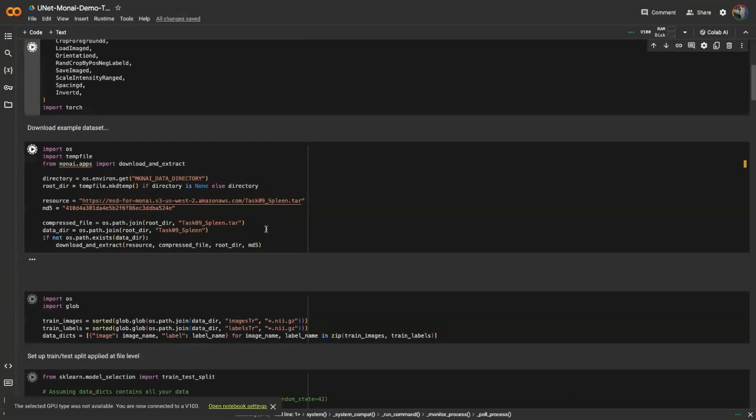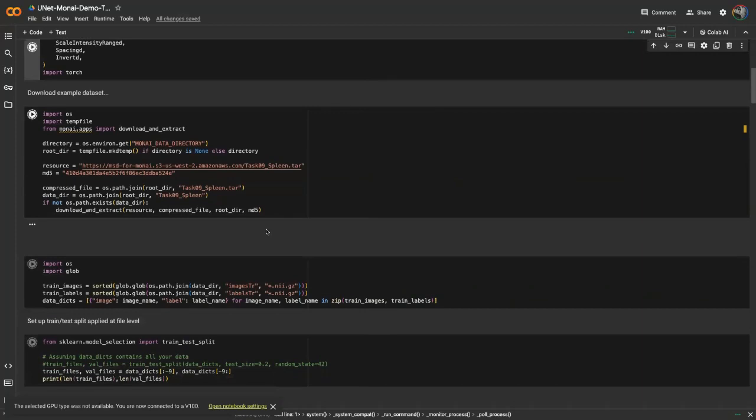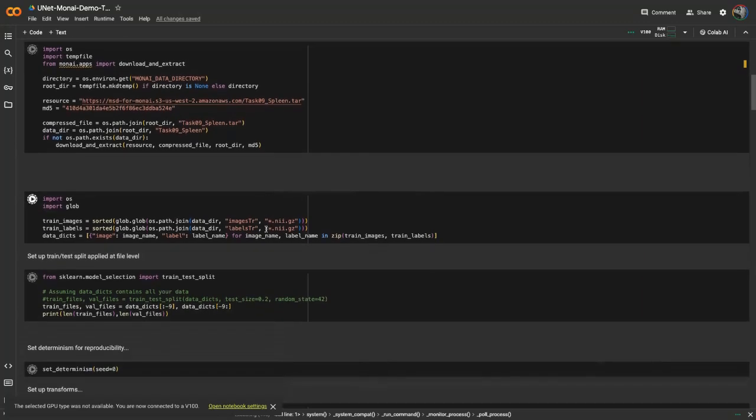So there's 41 total images, and we're splitting that in an 80-20 split. We're actually using 32 for training, and we're using 8 or 9 of those for validation.